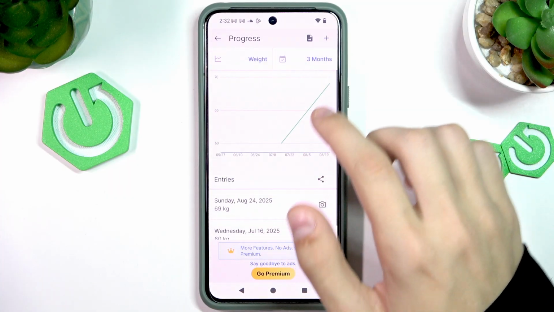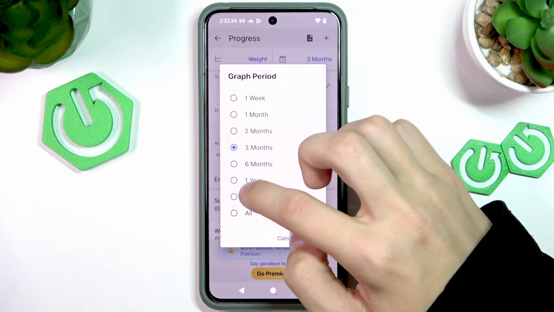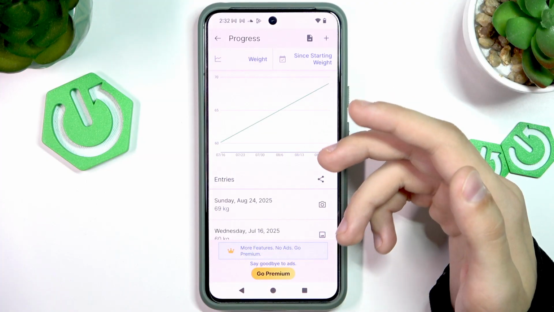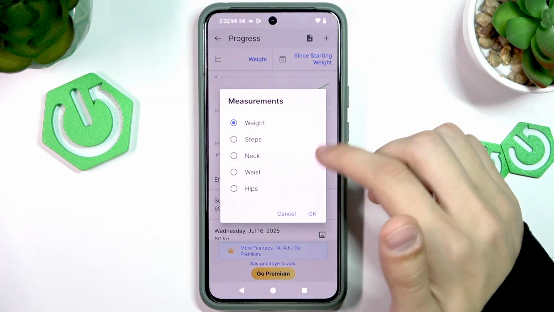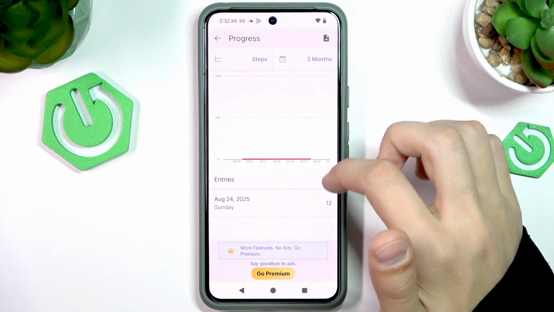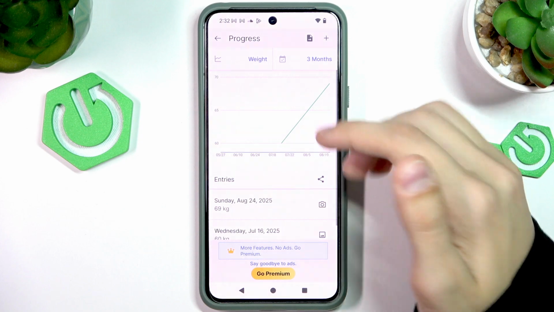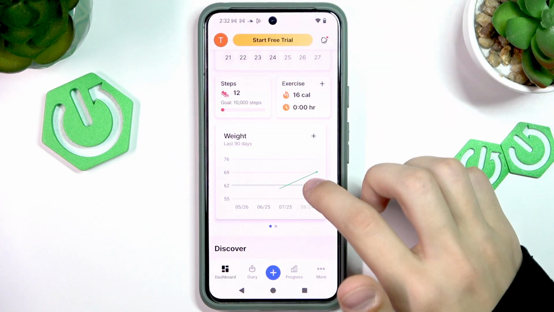They might not look like this for you, but you can also change it to, like, since starting weight to see how you've progressed. You can also measure steps. You can measure neck, waist, and stuff like that you've tracked through the app. And that's pretty much it.